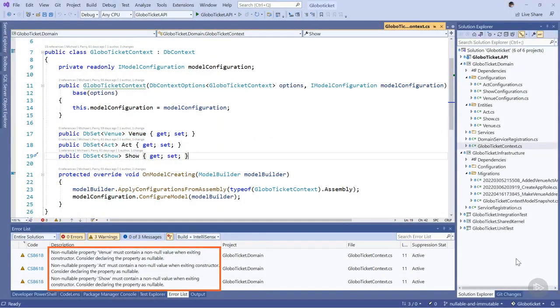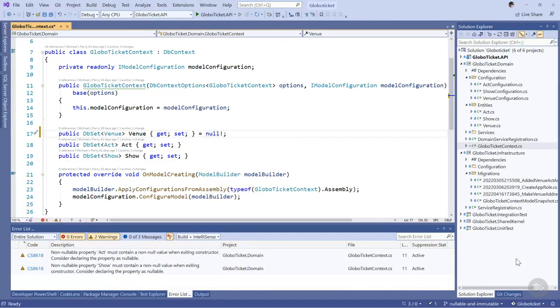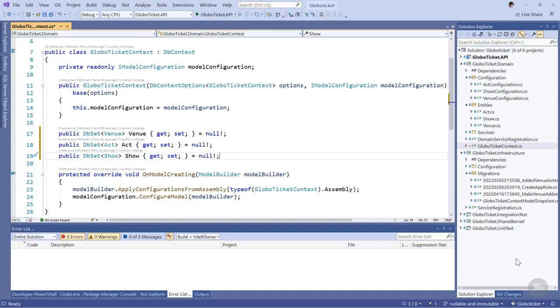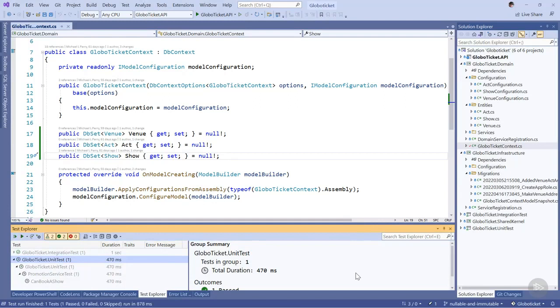Carlos is down to 3 warnings, and they all have to do with the GloboTicket context constructor. The constructor exits before initializing the venue, act, or show dbset properties. Now, Carlos knows the Entity Framework will initialize these properties, but the compiler doesn't know that. And so the easiest thing to do would be to use the null forgiving operator in order to tell the compiler that we've got this. So that gets rid of all the warnings, and the unit tests still pass. And so the null forgiving operator is actually just fine in this scenario.